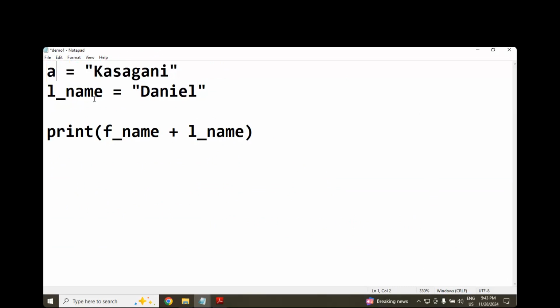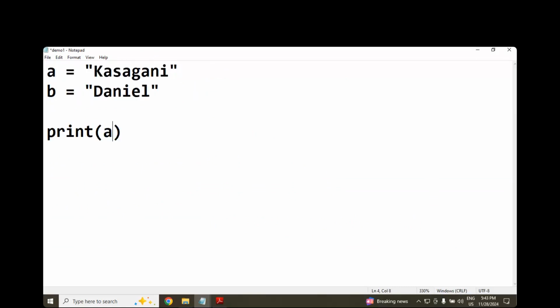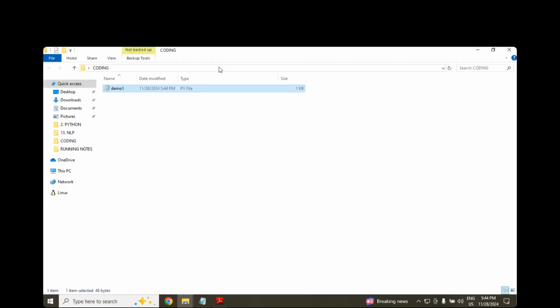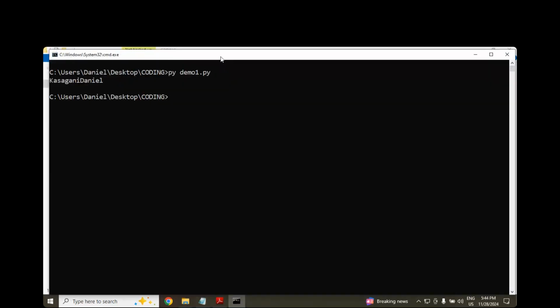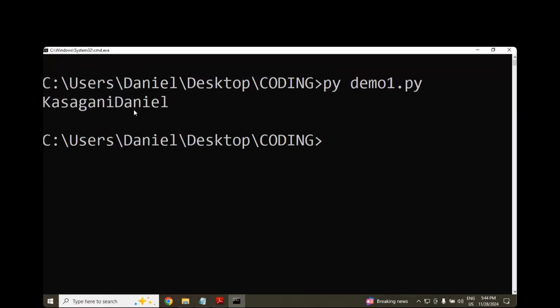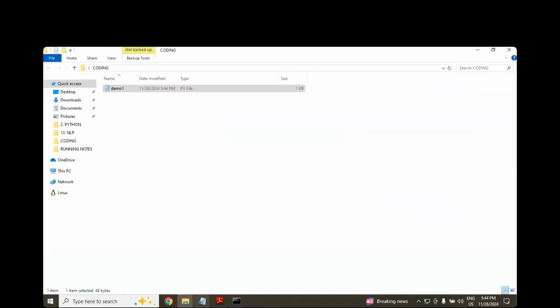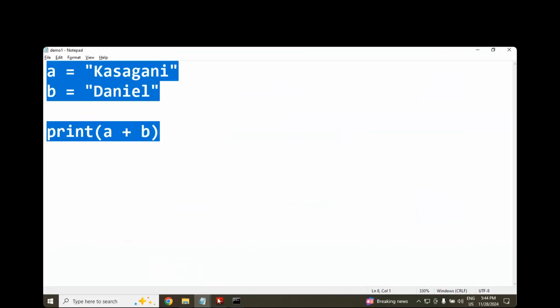Otherwise, you can still make it: first one will be the A letter, second one will be the B letter. This is up to your convenience. This is still possible. What it is doing is concatenating two strings. Let me run this example. Exactly, Kasagani Daniel, but there is no space. If you want to give a space, you need to provide it explicitly.